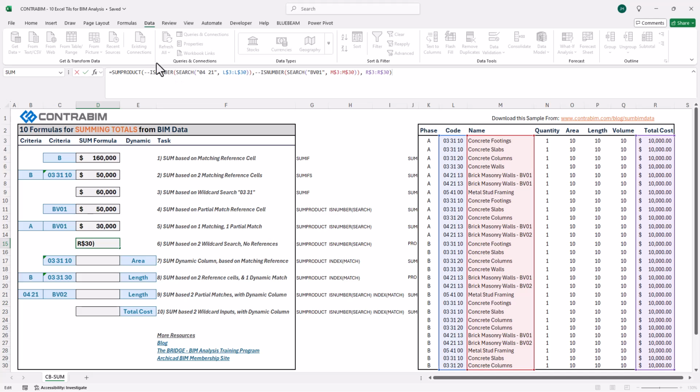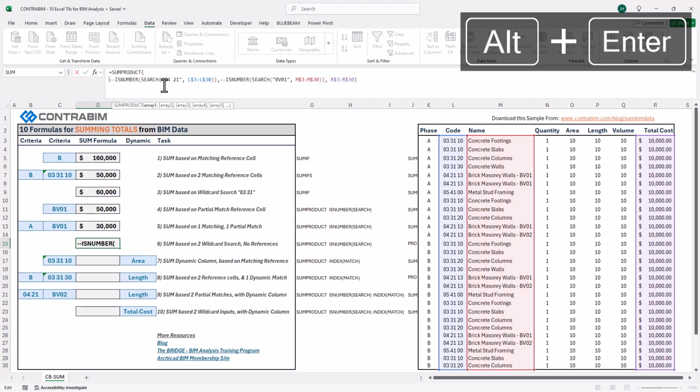Now, when these start to get a little bit longer in terms of formulas, there's a trick that we can do here that makes it a little bit easier to read, and that's by holding down Alt and Enter. And we can actually take each of these different arrays and just place them on their own row. And by doing so, it just makes it a little bit easier to read here.